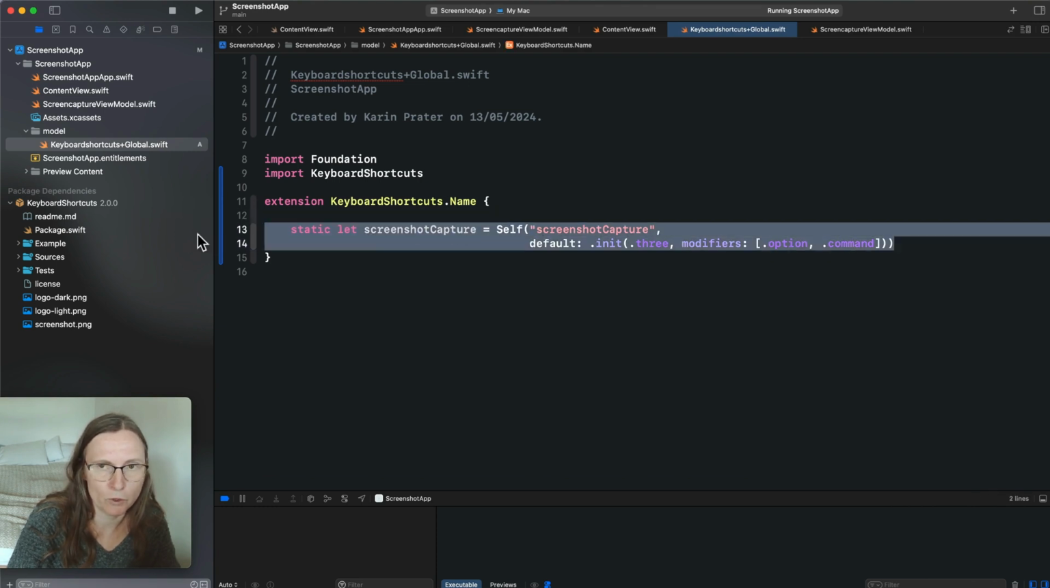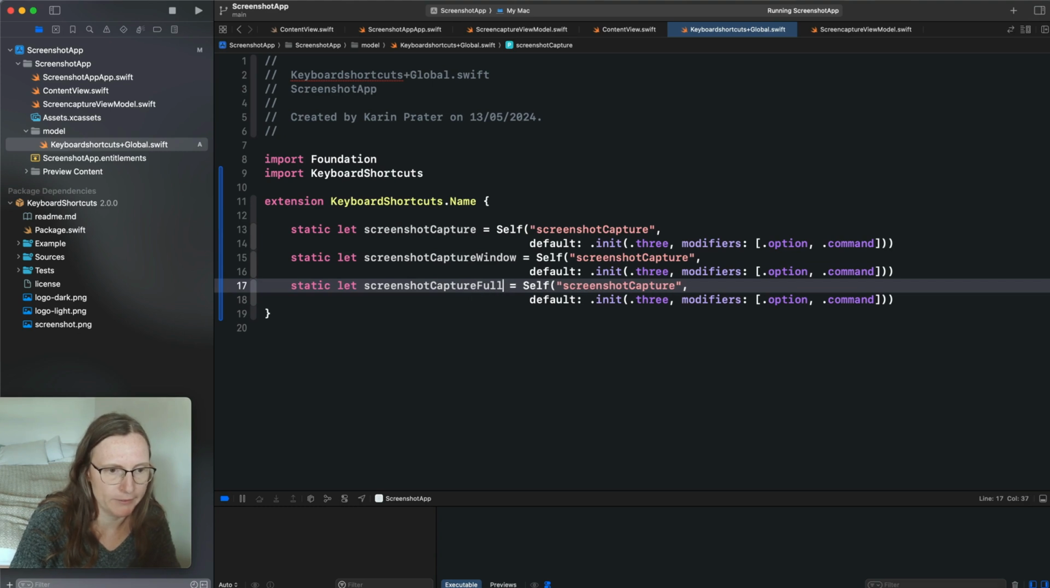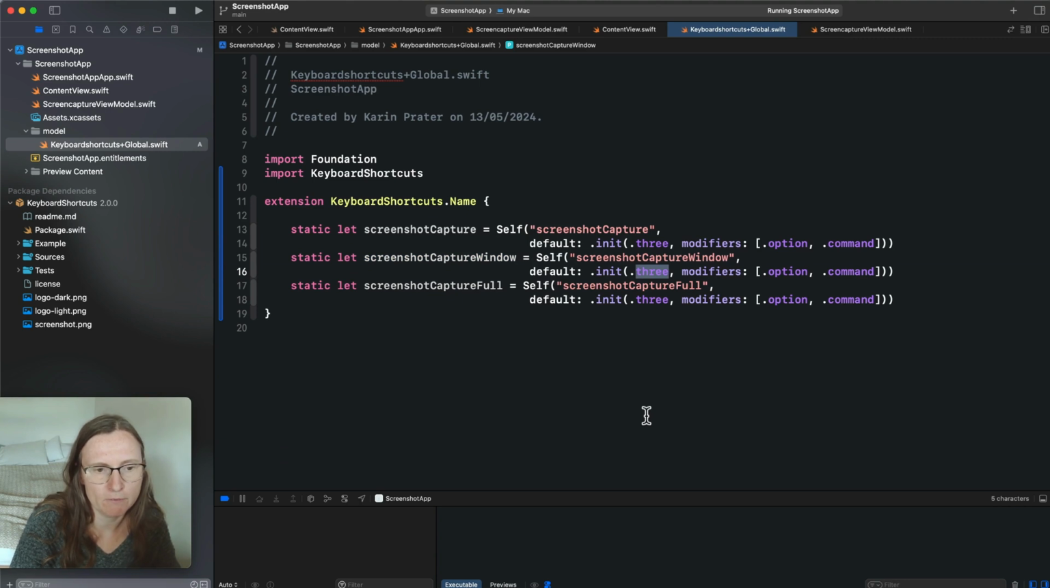I want to have two more. This is the area one, then the window and then the full screen. So I copy this. The first one is window and the last one is full. Now I also need to change the keys. And the default keyboard shortcuts would be 4 and 5.